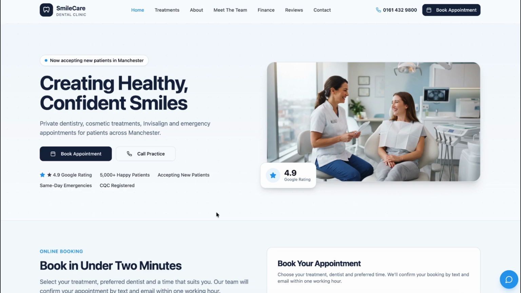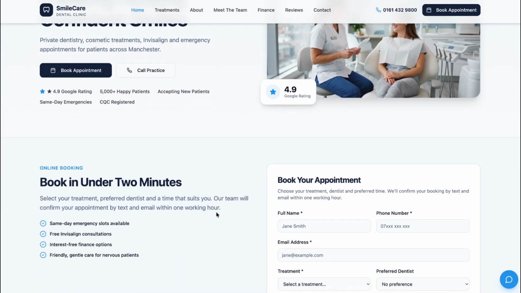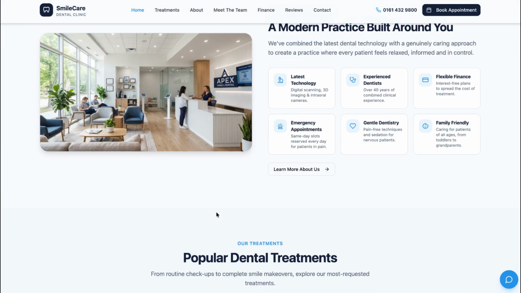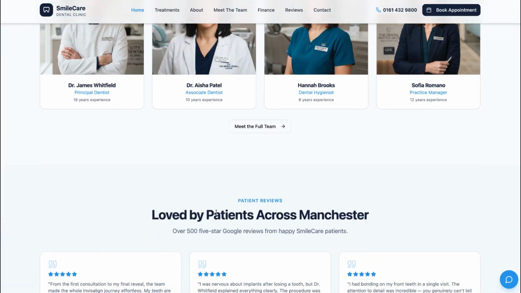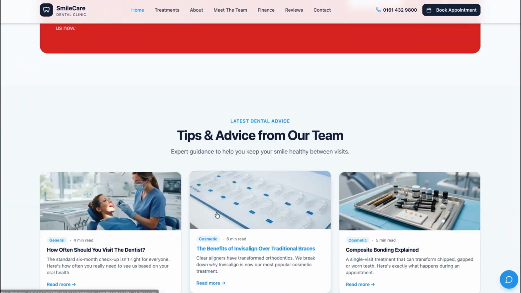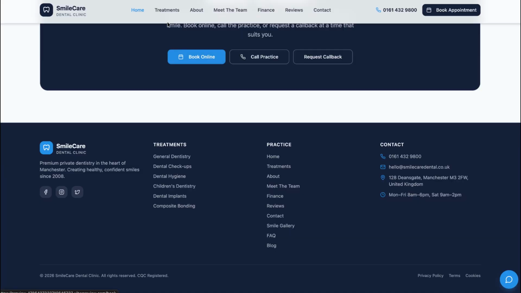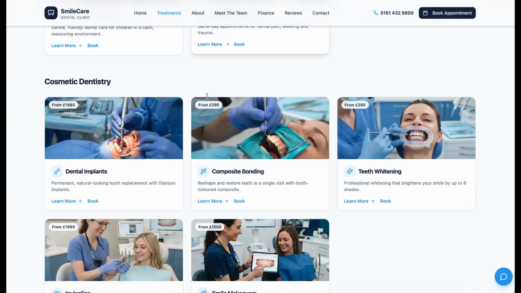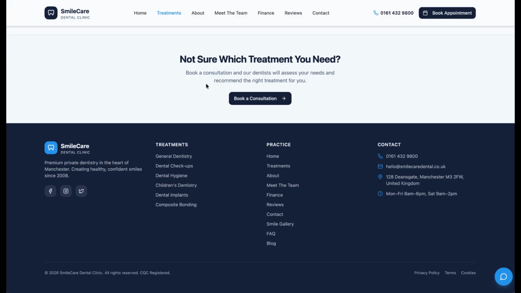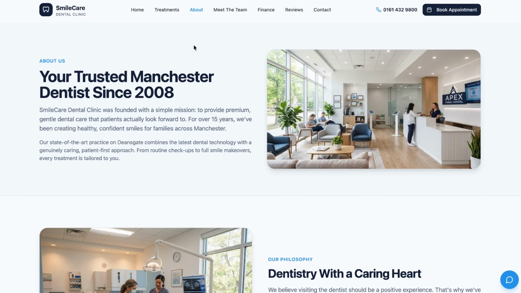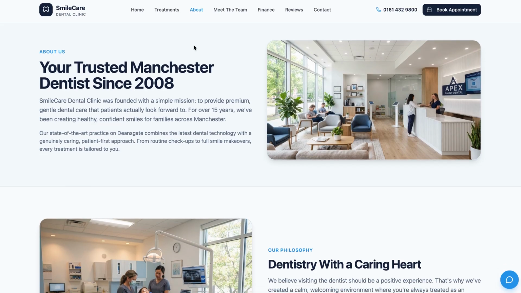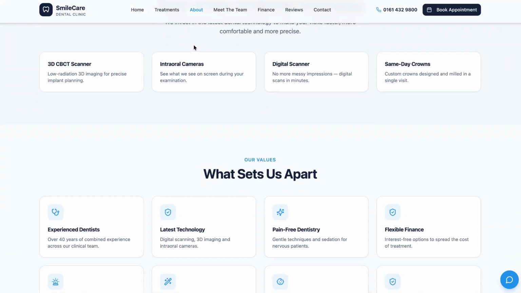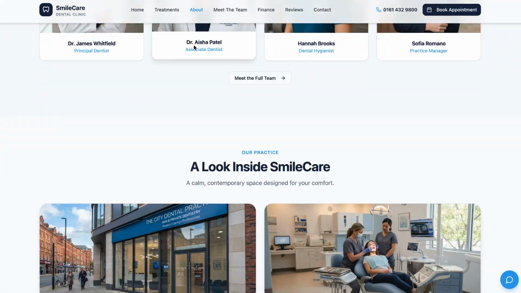Running a modern dental practice usually means paying for a website, online booking, patient management software, appointment reminders, and marketing tools. HighLevel claims it can replace all of that with one platform. That's a big claim. So instead of taking their word for it, I'm going to build a complete dental practice from scratch and see if it really can.